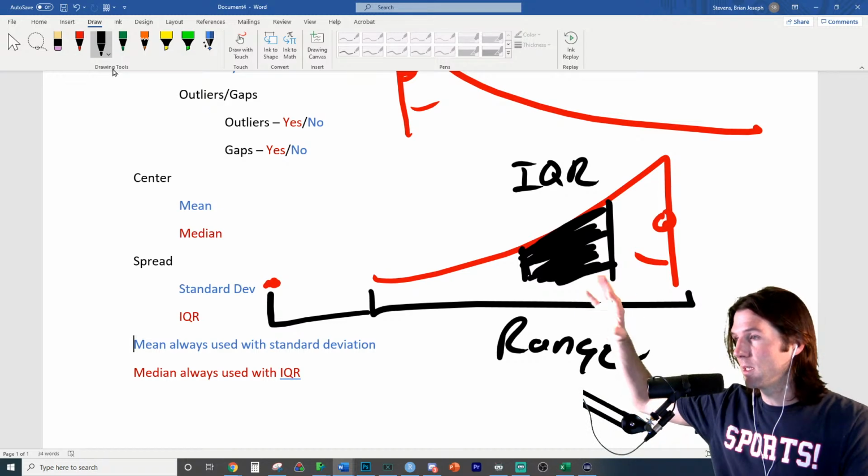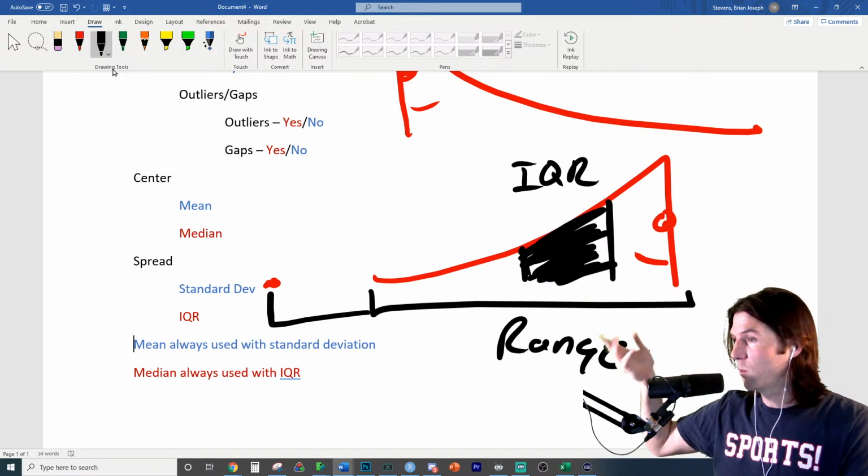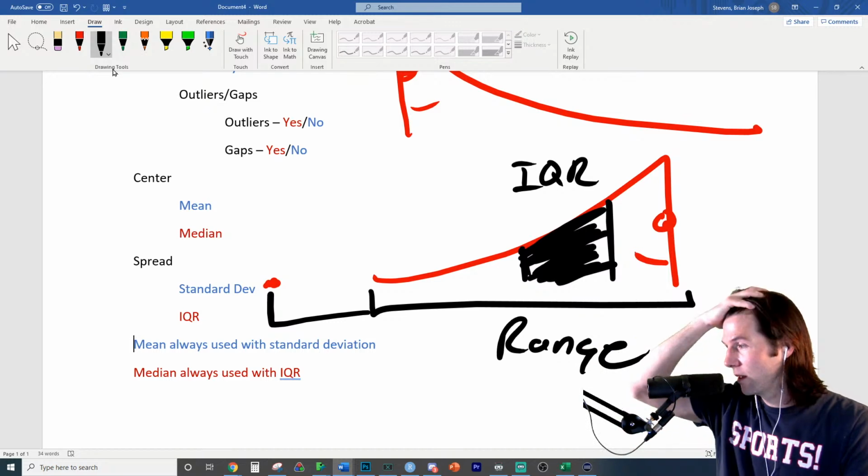And the IQR is a better idea of what's going on with the spread of the data than the range, which could be inflated by one observation.